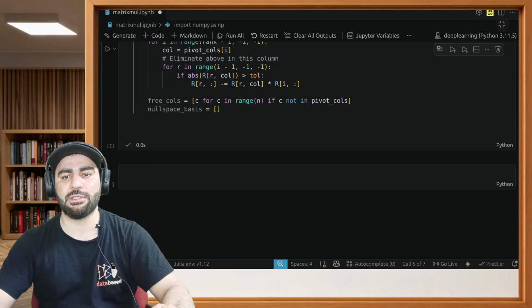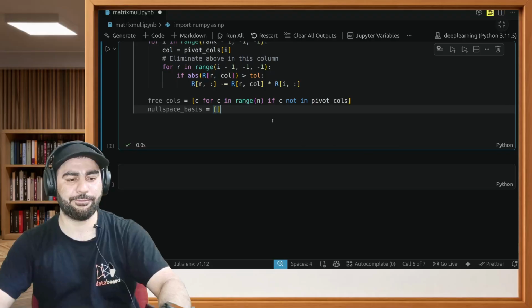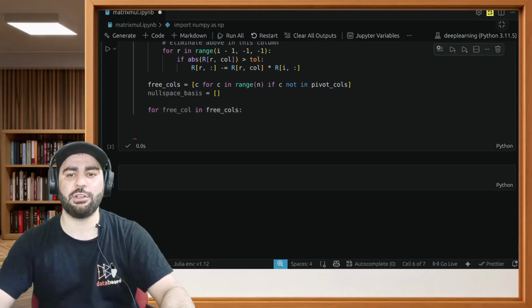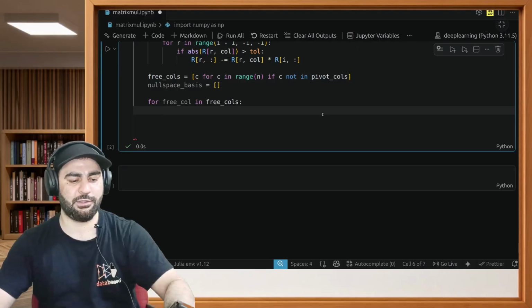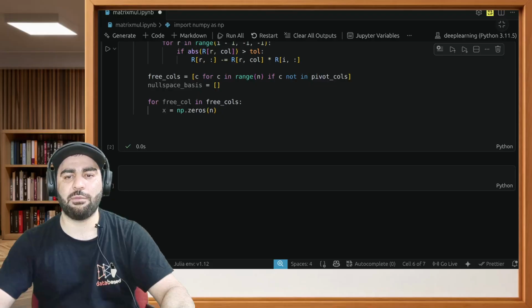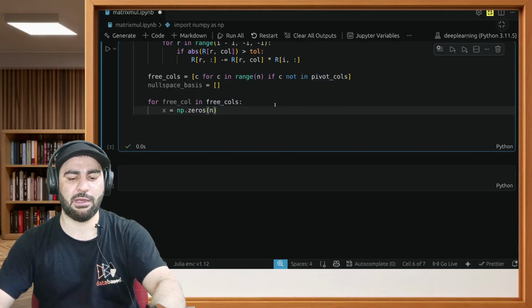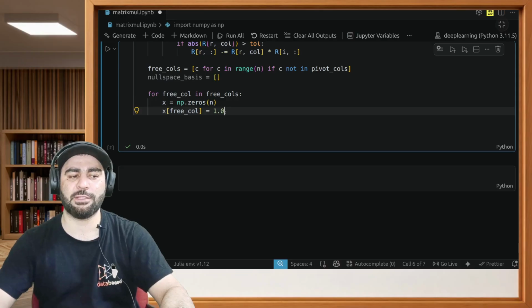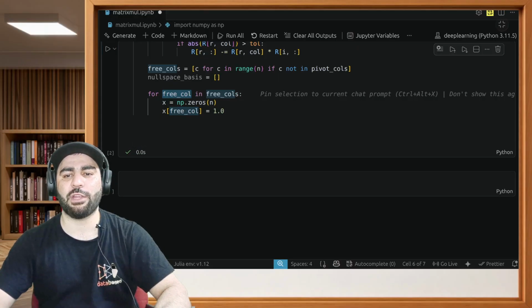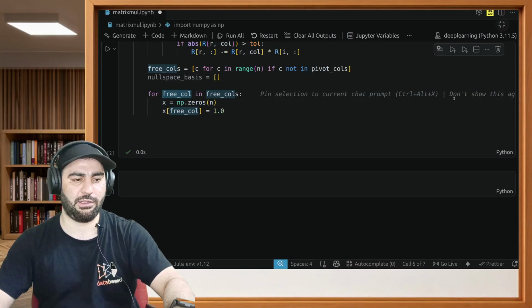So for free column in free columns, I'll say x is equal to np.zeros of n. And after that, set x of free column as 1. Because you are currently at one free column, set that as 1, and the rest of them are already zeros. Once you have that, you can find the solution, and you'll find the values for that.